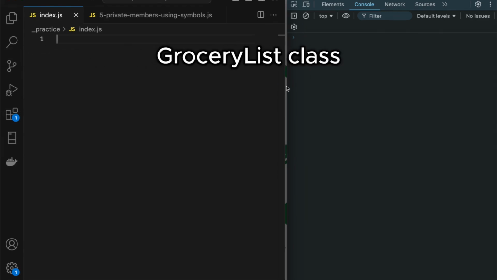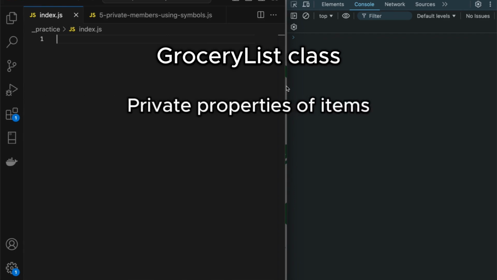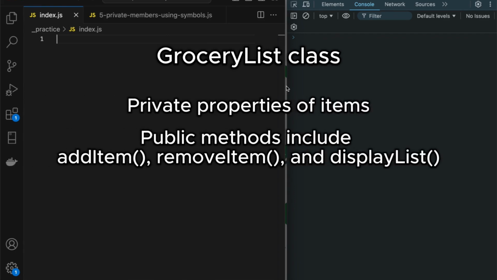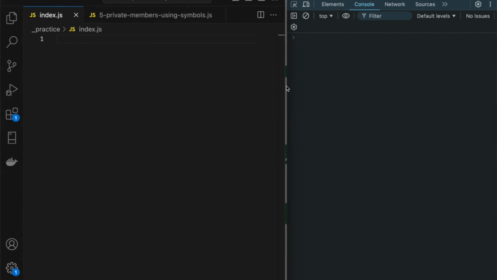Second, create the grocery list class. This class should have a private property for the list of grocery items, include methods to add an item to the list, remove an item from the list by name, and display all items in the list, and ensure that the internal list of items is not directly accessible from outside the class. Now, the third instruction is using ES 2022 private properties and methods. Use the hash prefix to define private properties and methods in both classes. Ensure that no implementation details are exposed outside the class.